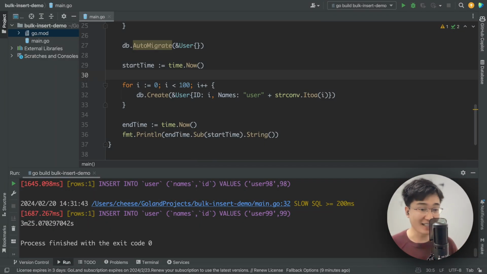A few minutes later. Okay, the result is coming, and that will be 3 minutes and 25 seconds. That's so slow. But why? Why so slow? Because we just inserted 100 records, right? So it's not a big amount. And the main reason is we're waiting.